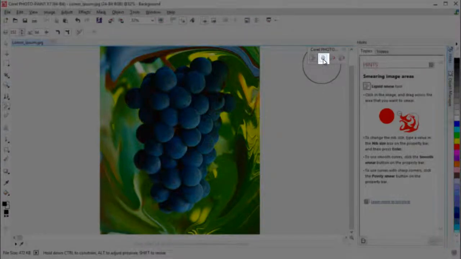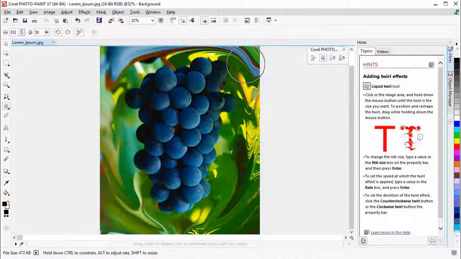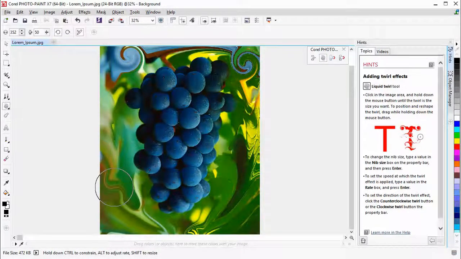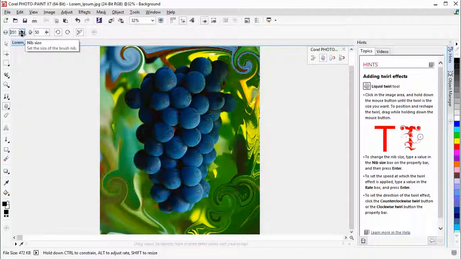Next we will use the Liquid Twirl tool. The Liquid Twirl tool produces twirl effects from image areas. Let's try it on the areas we have just smeared. As you can see, you can create interesting twirl effects on the image. Just like the Liquid Smear tool, you can set the nib size by using the control on the property bar, or by holding the Shift key.